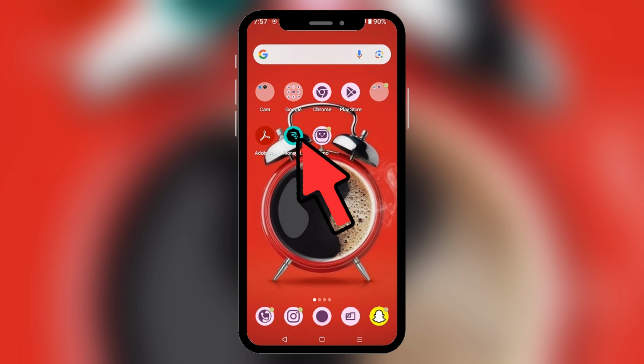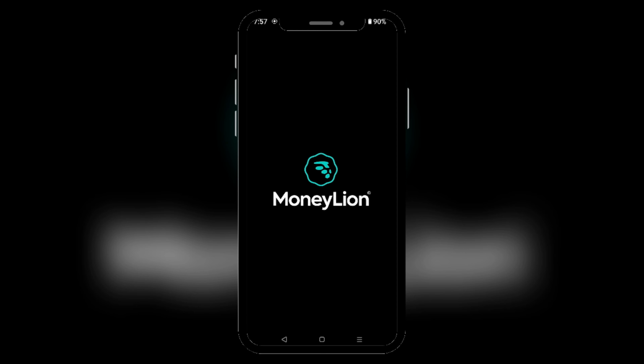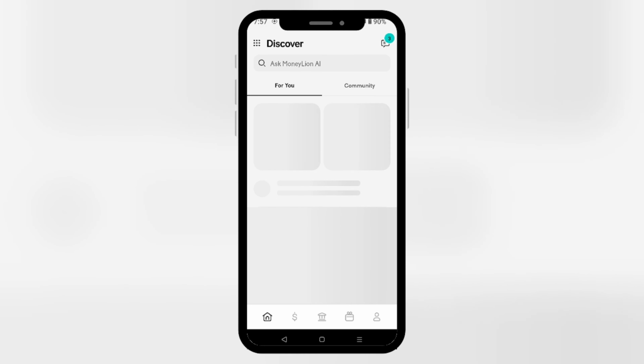First things first, open up your Moneylion app on your device. And if you haven't already, log into your account using your current email address. Make sure you have logged into your account.